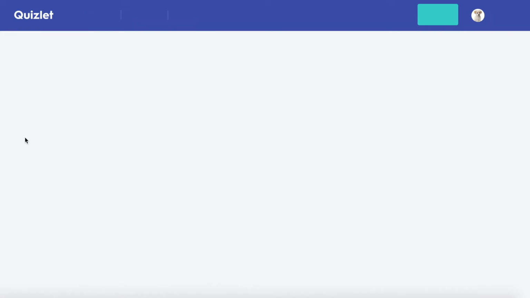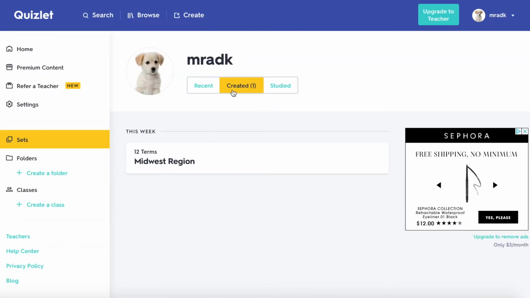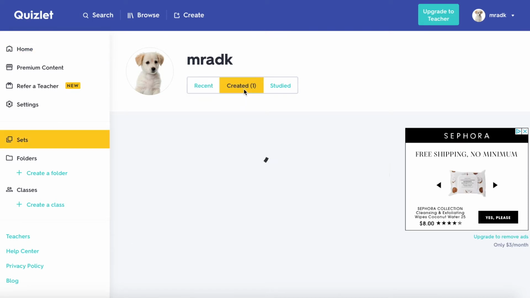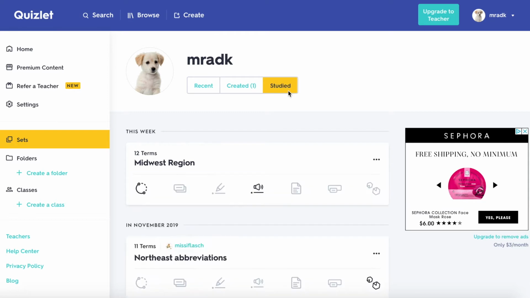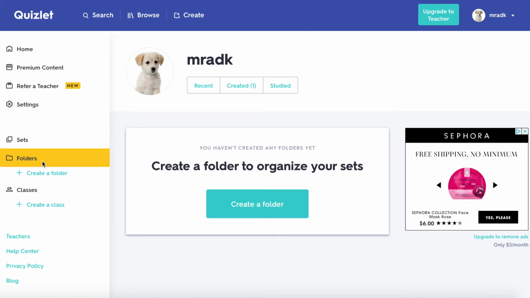The sets are any that you've created, the Quizlet sets you've made. So here I can show the recent ones I've used, the ones I've created, and then any that I've studied. You can also create folders if you would like to organize yours into different classes. The classes down here would be if you're adding students, but again, you'd have to upgrade for that teacher account, so I'm not going to do that.